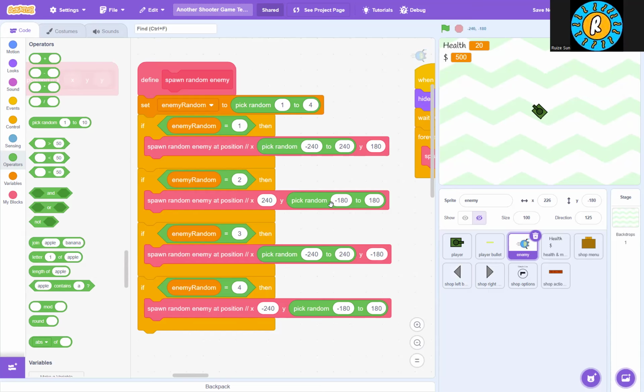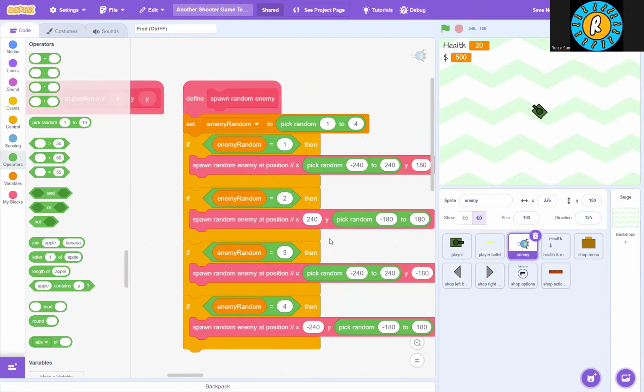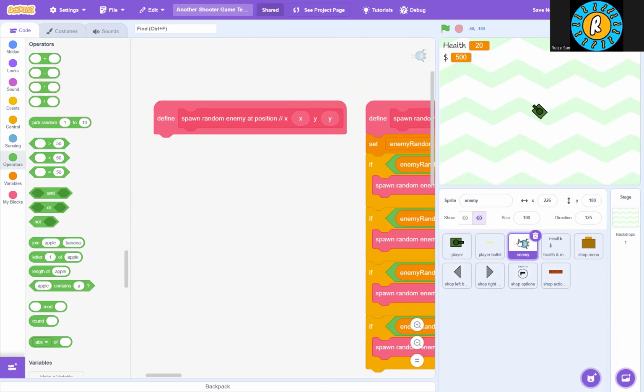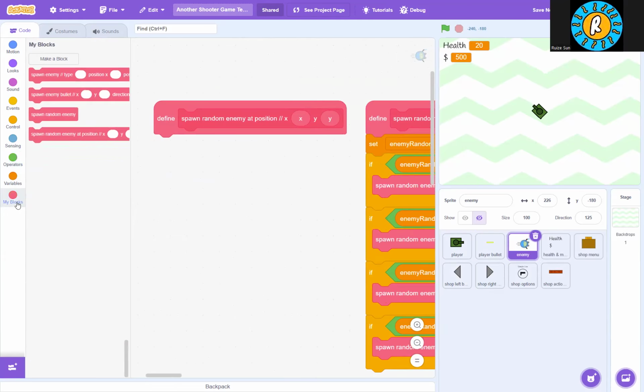All right. Does anyone need more time on these values? All right, I guess we can continue. So now we have all this set up. Now we have to go into the define spawn random enemy at position XY block. Now this is very simple. We just got to go to my blocks.